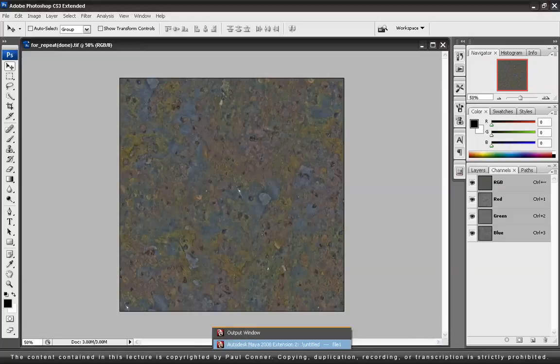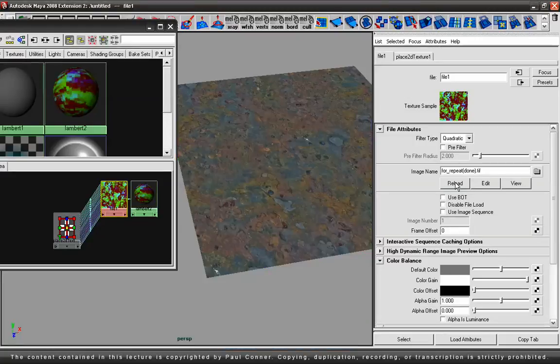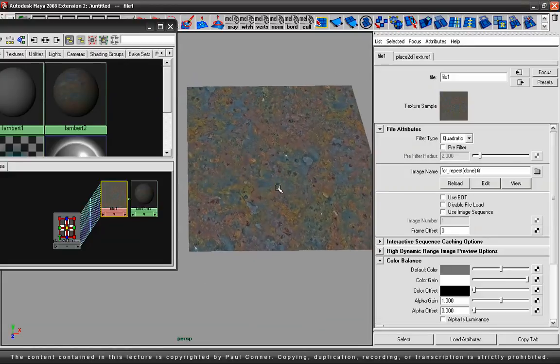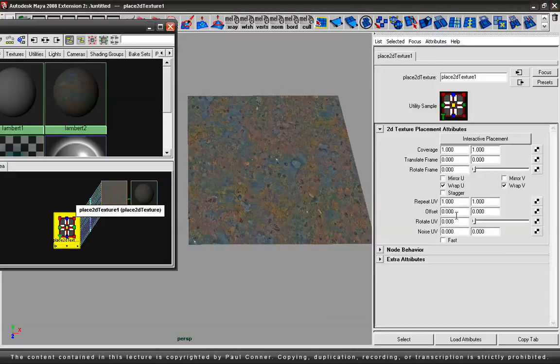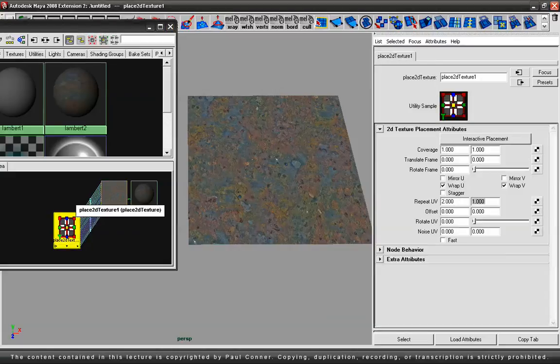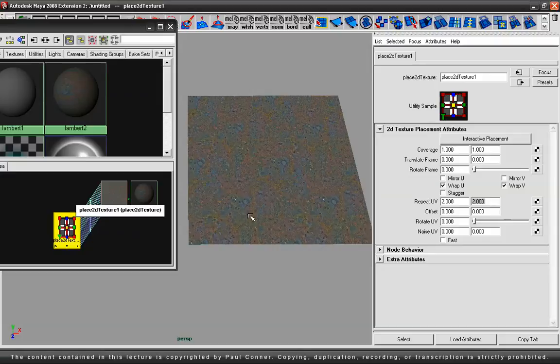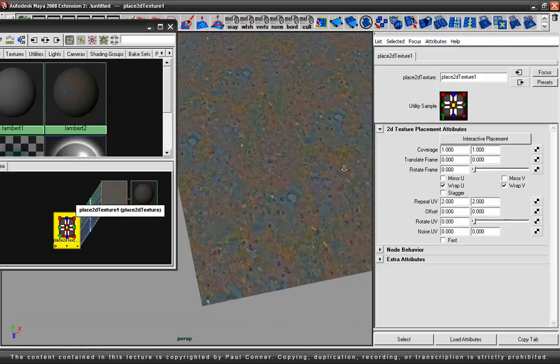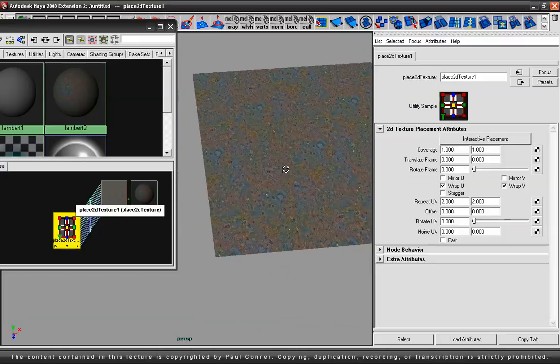And we'll jump back into Maya, reload that, and everything should be good. All right, now you'll notice that this does repeat quite well across this surface if I change these. So pretty indistinguishable at this point as to where one starts and the other ends.